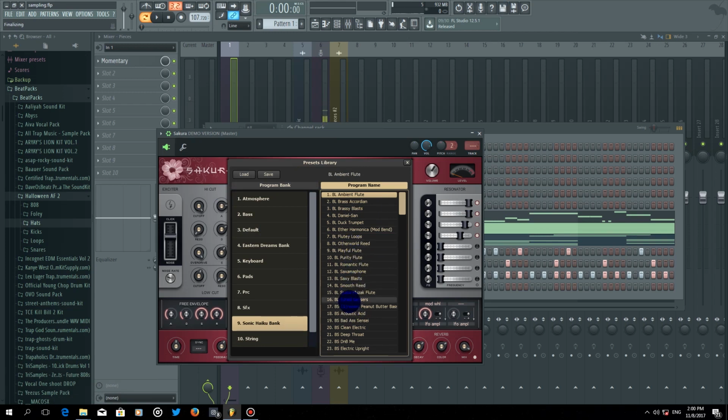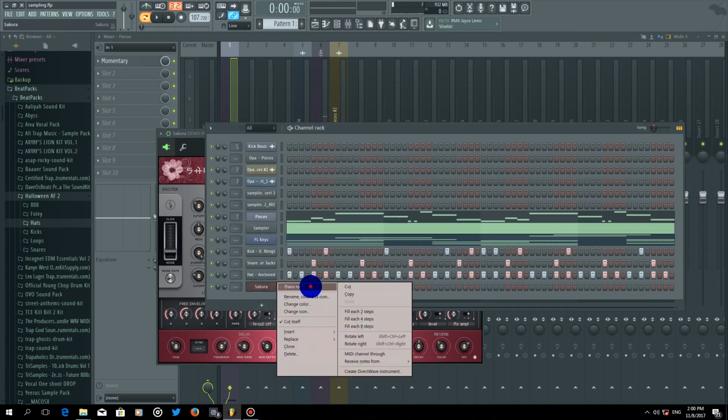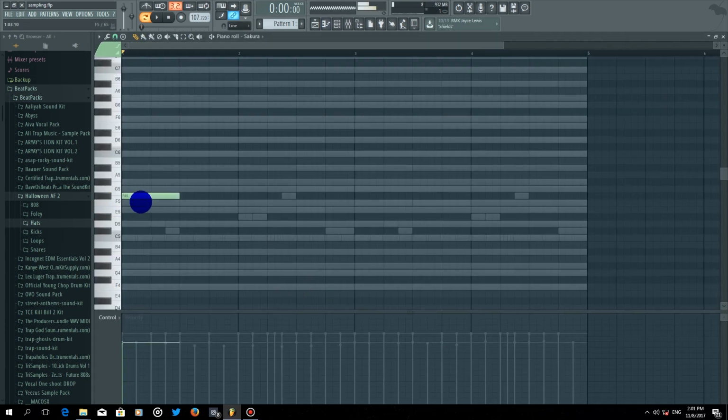We're gonna use this. What are we gonna use? Let's use this cello right here. Let's see here. The attack is pretty high here.